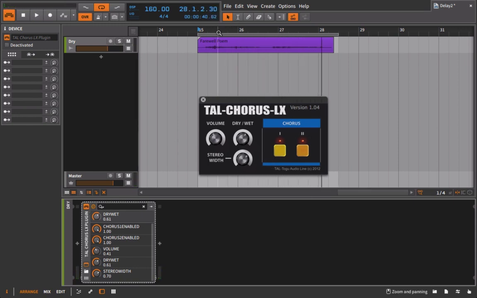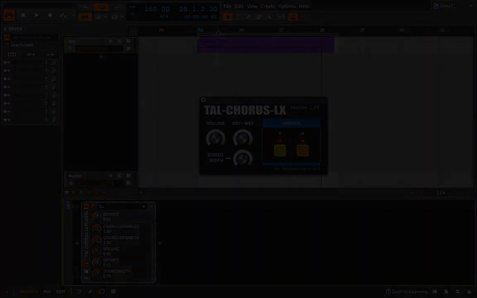So for this particular sound in this voice, I honestly prefer the way it sounds when we created that sort of chorus on our own.